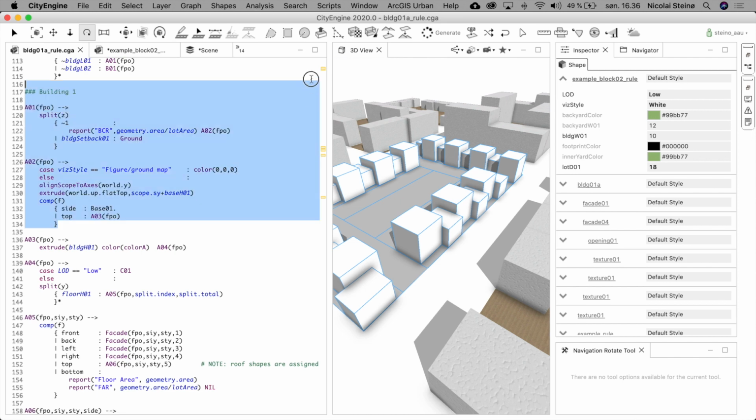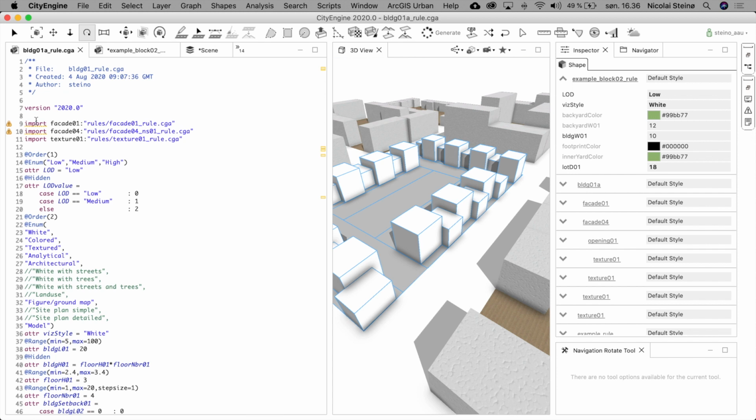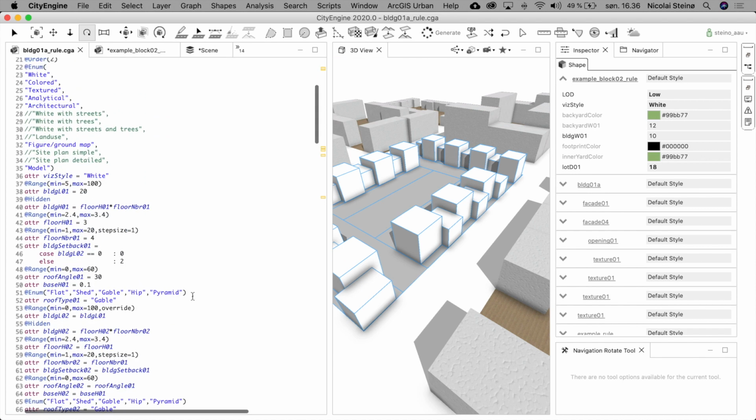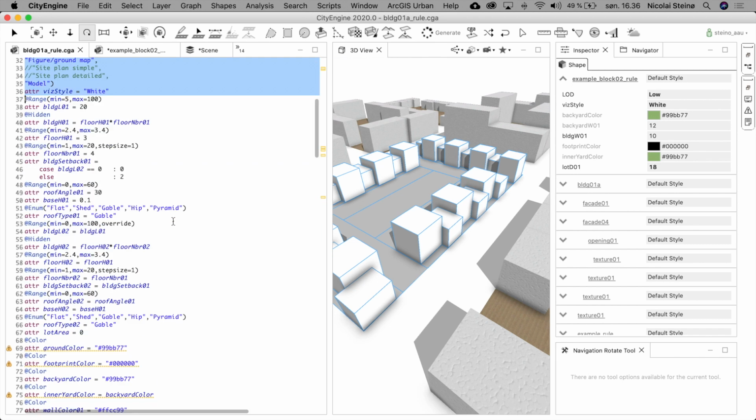Scroll to the top. This is significantly longer. So this one also imports a number of other scripts. Facade 1, which actually we don't use at this point, facade 04 and texture 01. Texture is for whatever surfaces are sent off for this model visualization style directly from the building rule. And we have the same attributes here for visualization and level of detail, etc., etc.